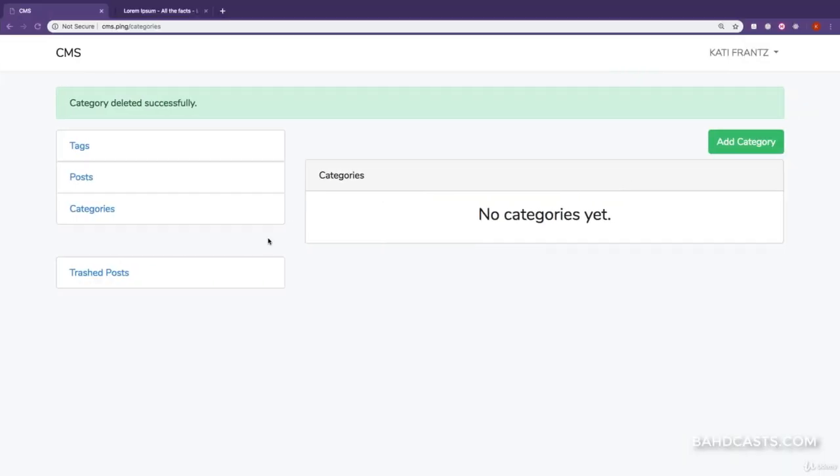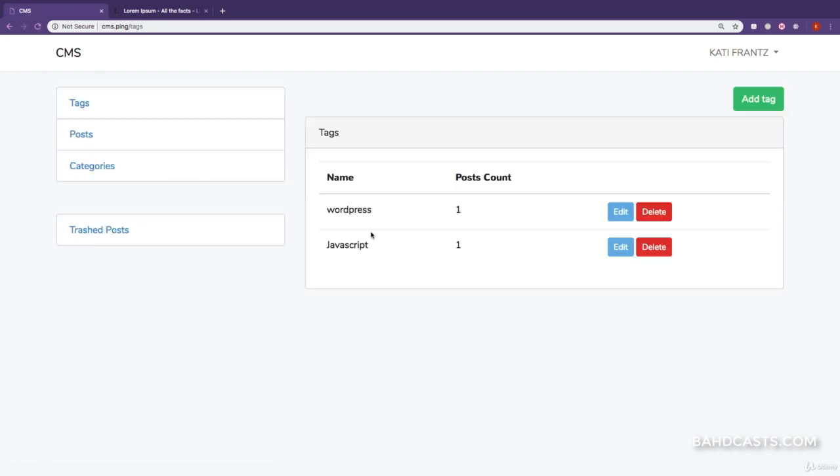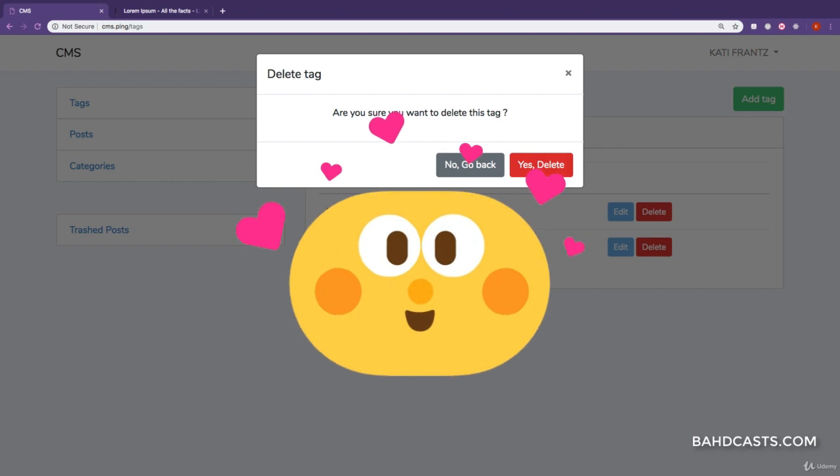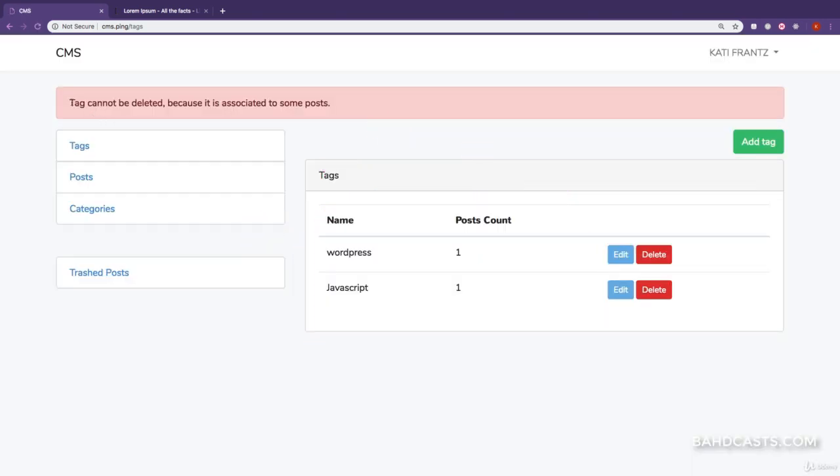So if we come right now, visit the tags page, you can see the tags count right there. If we try to delete, it's going to give us a flash message. Tag cannot be deleted because it's associated with some post. Awesome. So you can go ahead and do something like hide this button, but I think it's more obvious when the user sees this message as such, instead of seeing the delete button completely hidden. Okay, so it's your choice.